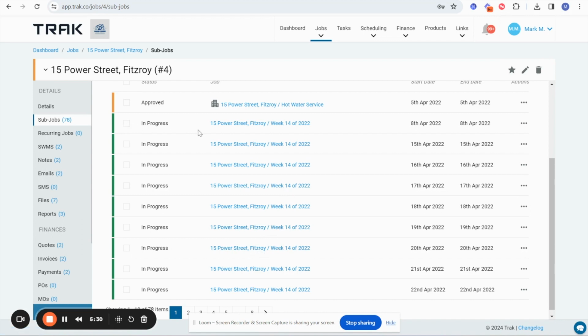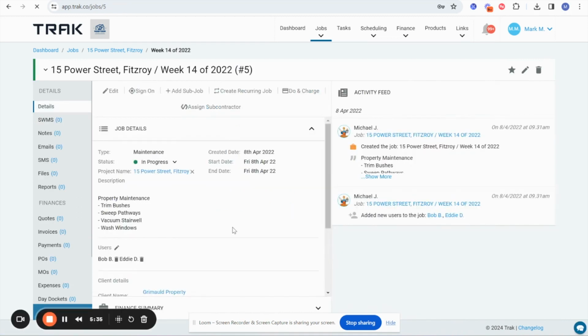They can have different statuses, they can have different dates and details. You can select it, open it, and manage it separately. This is really important so you can have different stages, different areas, different floors, levels, units, apartments, whatever you need.